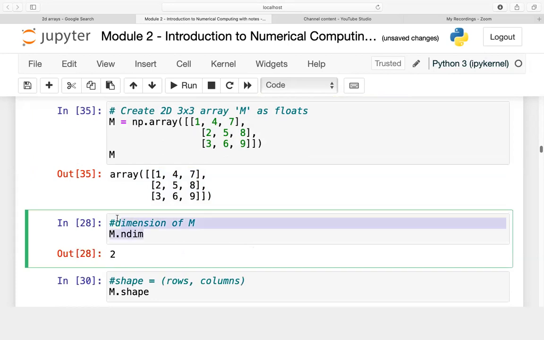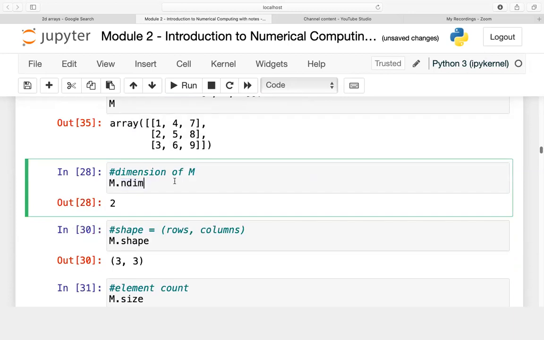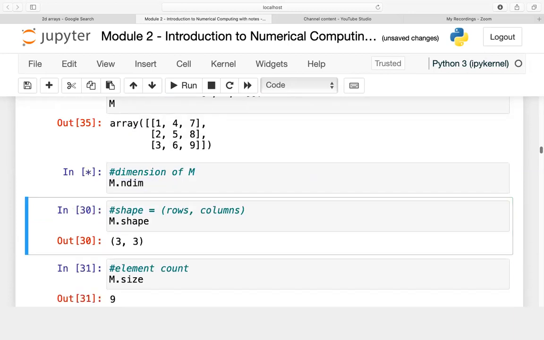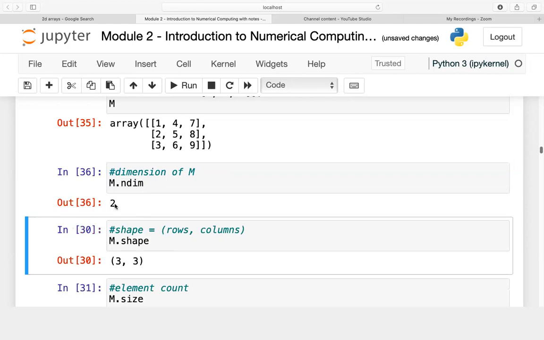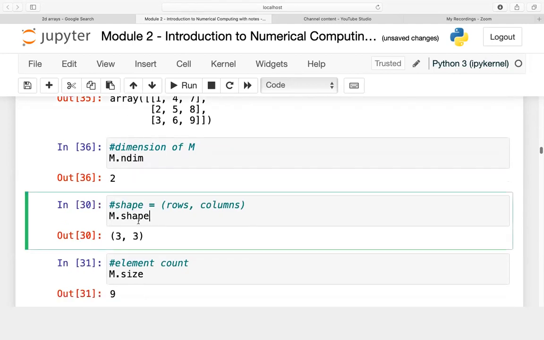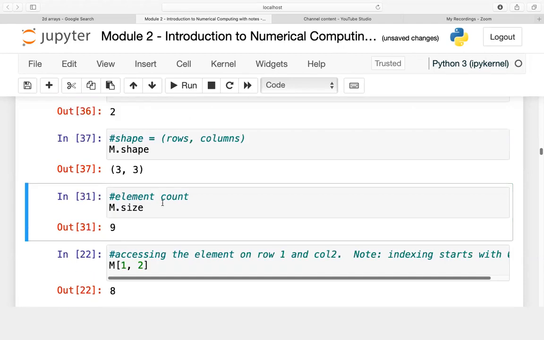Now, if we want to take the dimension of M, we simply use the ndim keyword, so m.ndim gives us 2 because we have 2 dimensions. And to get the shape, which will give you the number of rows as well as the number of columns, we use .shape. And in order to get the number of elements, we use the size keyword.